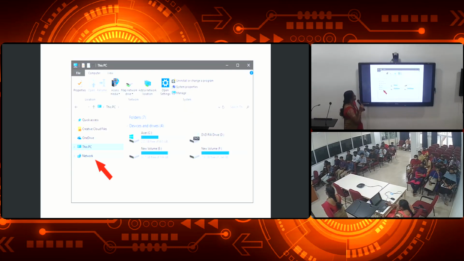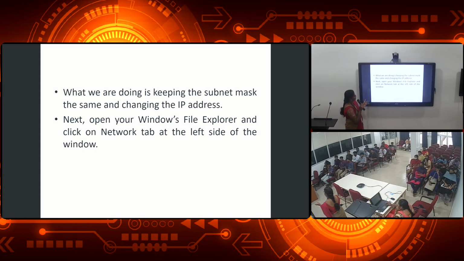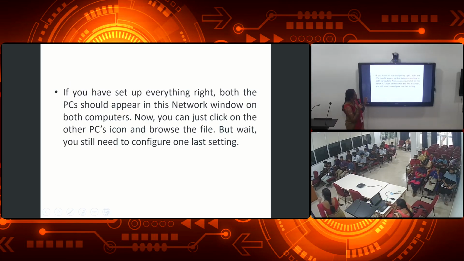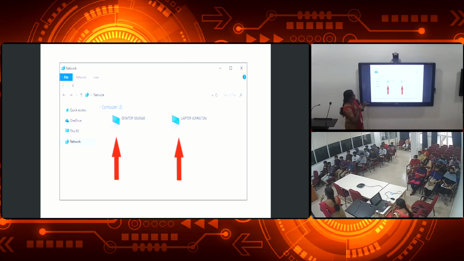Okay. Open your Windows File Explorer and click on the Network tab at the left side of the window. Next step, if you have completed all these processes, the next step is in your PC, on the left side, you select the network option. After that, the PC should appear. If you have set up everything right, both the PCs should appear in this network window on both computers. See, we are doing all these steps after connecting both computers using a LAN cable, right?